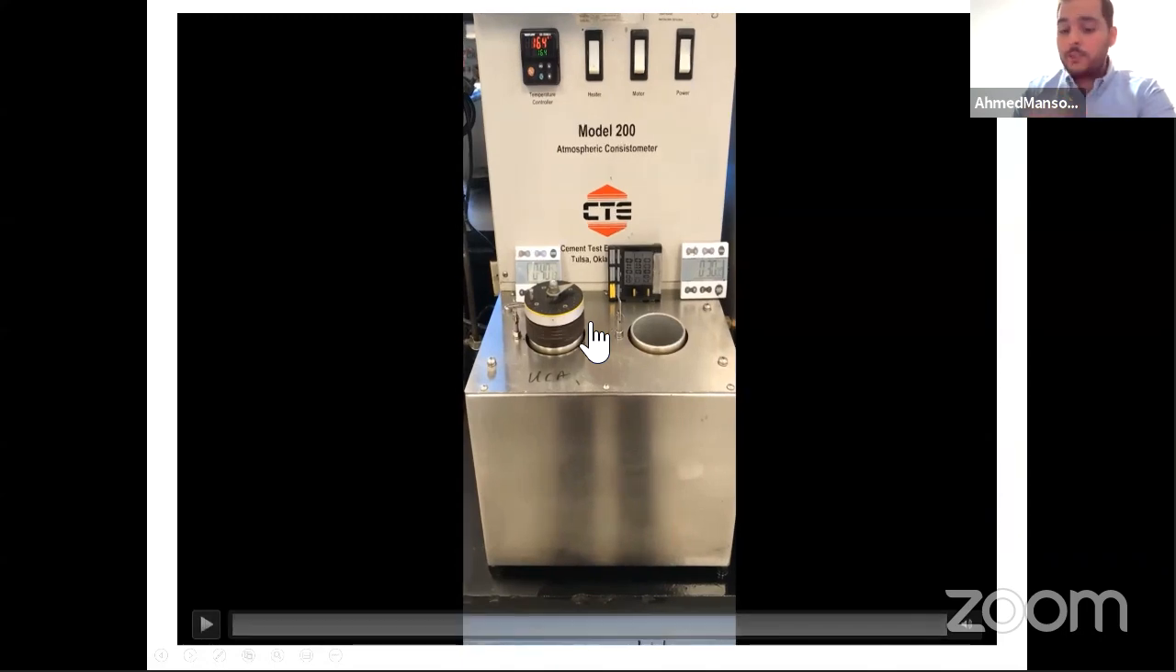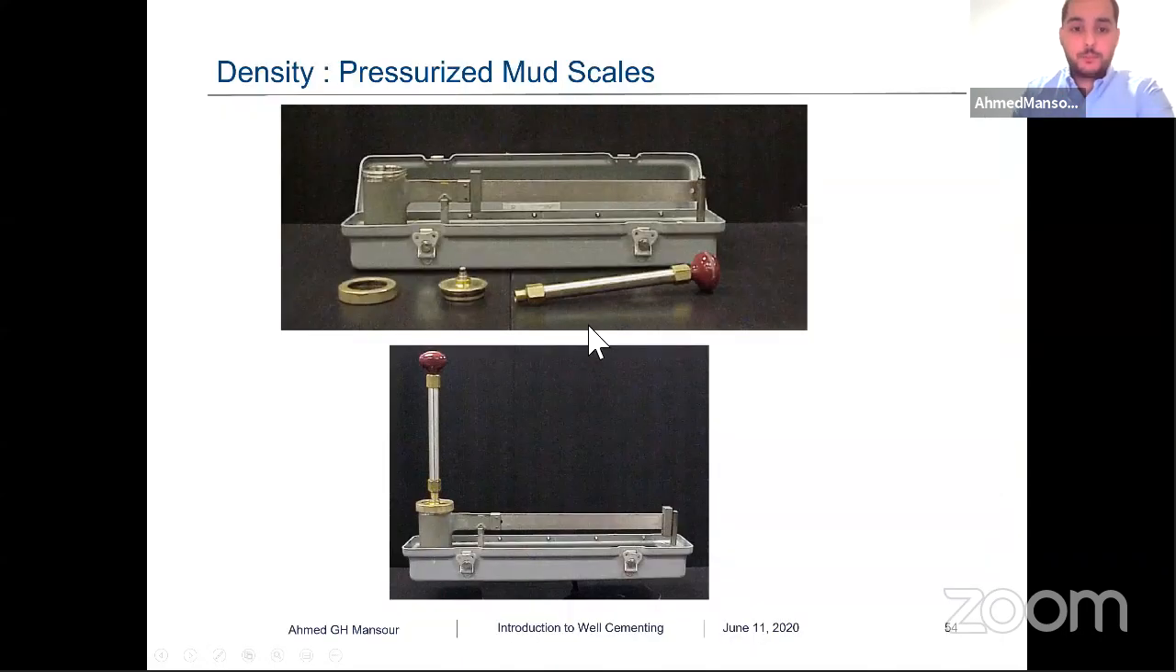By measuring the rheology, you're going to be able to know the friction pressure. And this is the pressurized mud scale. I believe you're all familiar with it. We use it to measure the density of the cement in the lab and on location as well.